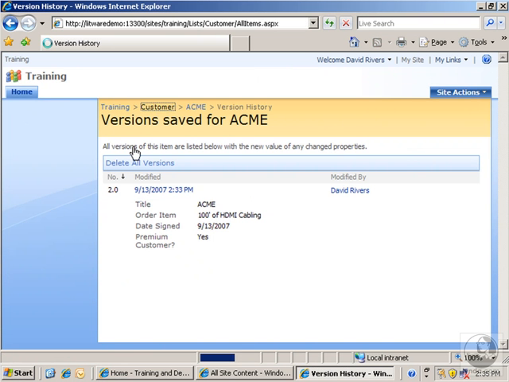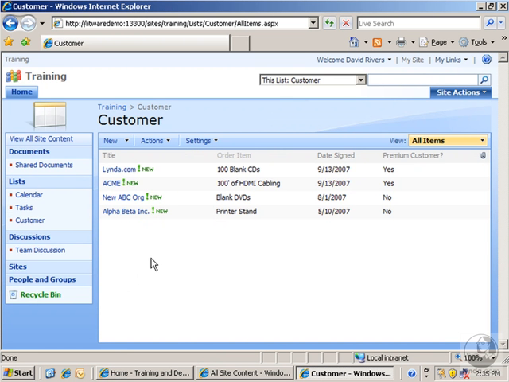So versioning, a very cool feature to help you keep track of who's making changes and when they're making changes to items in your list. In the next lesson, we're going to look at how you can manage your lists, including how you turn that versioning on.